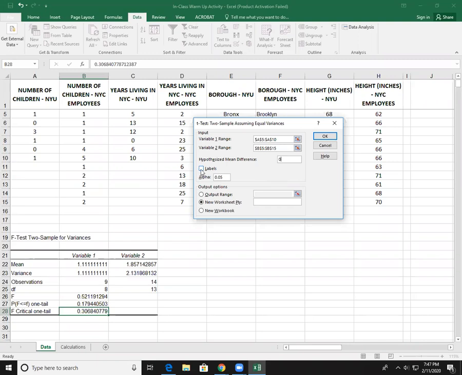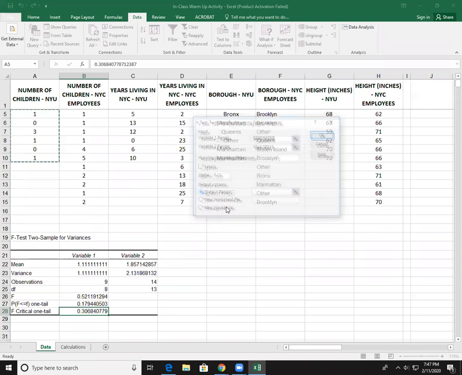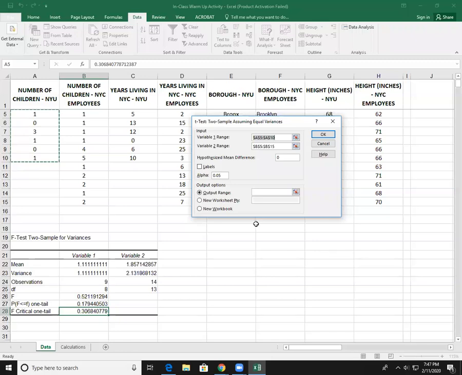I did not select my label, so I will not check off that box. My alpha level is already set for me. I'm going to keep it at 0.05. I'm going to select my output range, and I'm not going to make the mistake of not clicking in the box before I select where my output will go. And then I'll click OK.